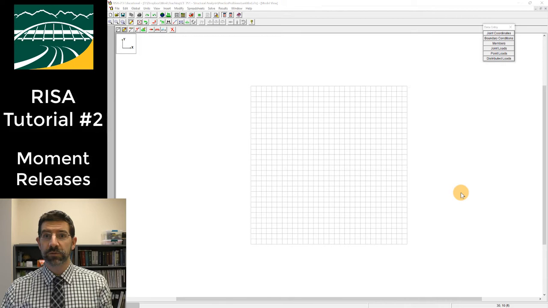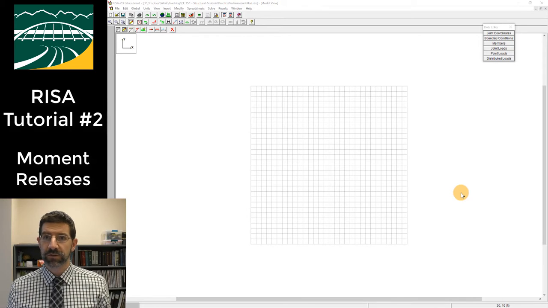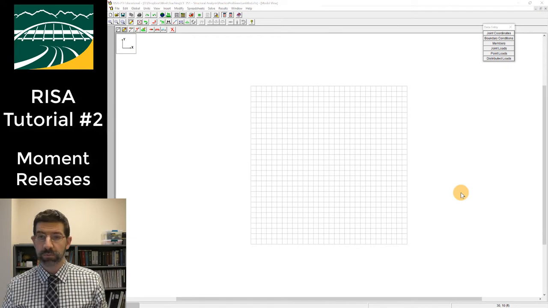Hi everyone, and welcome to the second RISA tutorial. For this, I'm going to show you how to release a member and then show you a couple of other little tricks that have to do with displaying what you want to see.